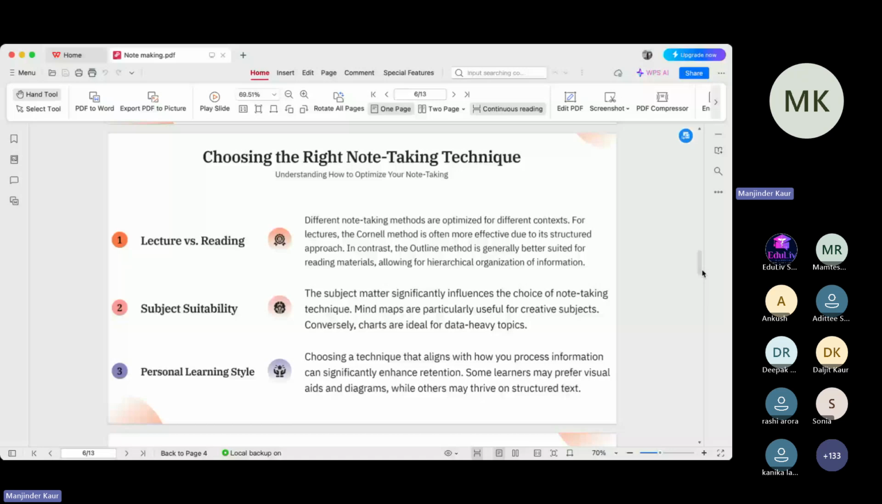Now, beyond all this, every person has a different learning style. So you should choose a note making technique which matches with how you process information and how you can retain information. If you believe you can retain information by the Cornell method, you should make a choice of the Cornell method. If you believe the outline method is more suited to my mindset, my style of learning, then you adopt the outline method. Are you able to understand? There are some learners who learn better when they have visual cues, diagrams, etc.